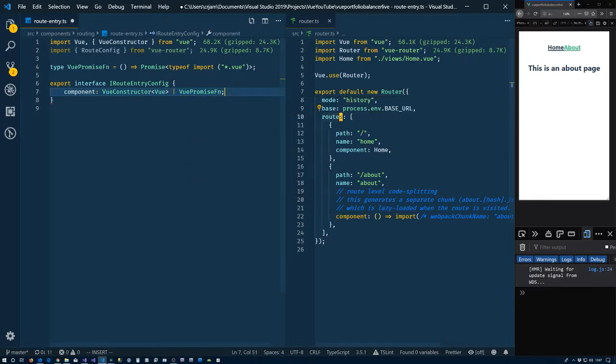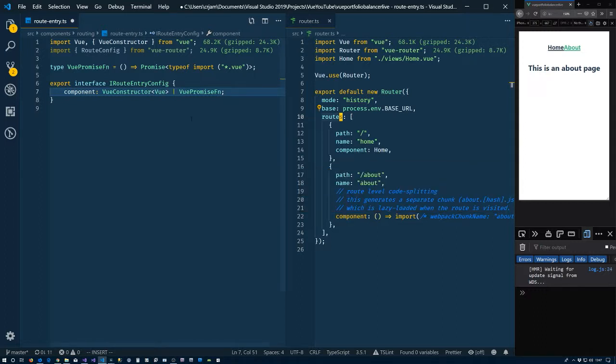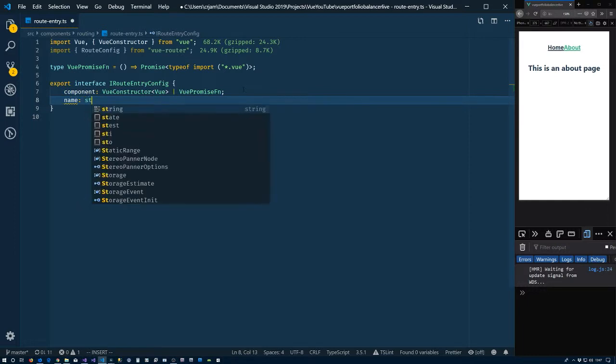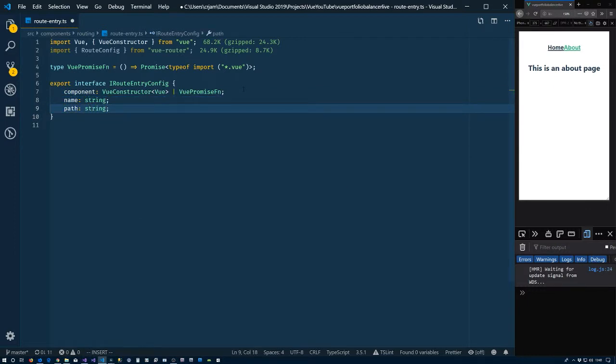So if you hover over this component within the definition for the router.ts file, you can see that the component can actually be a ton of different things. For now, this is all we're going to need here. So I'm going to go ahead and close that, get some more space. So we have a component. We'll be requiring our routes to have names, and of course we have to have a path.